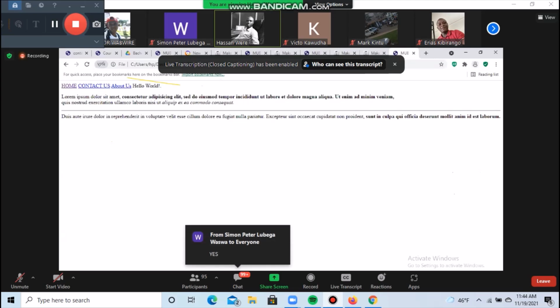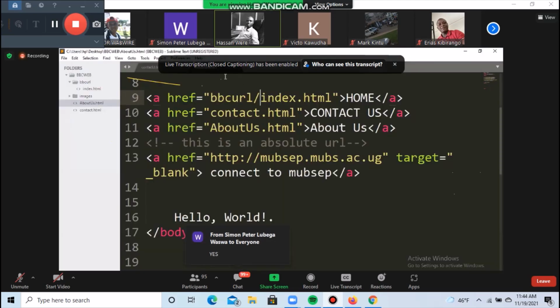So what you're going to do, you're going to repeat this in your work. You're going to repeat this for all these other links for them to work. Then there's also something you're going to show me: you carry out research on how to move from this index.html to these other pages.